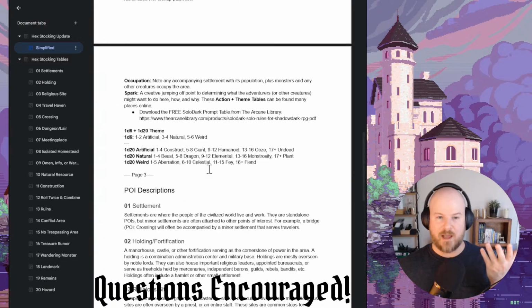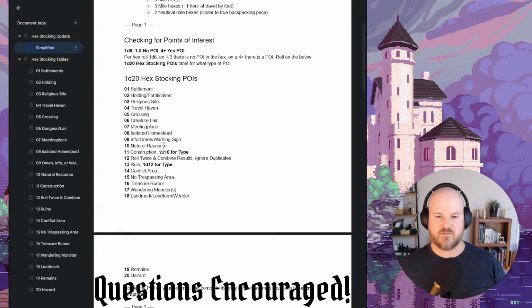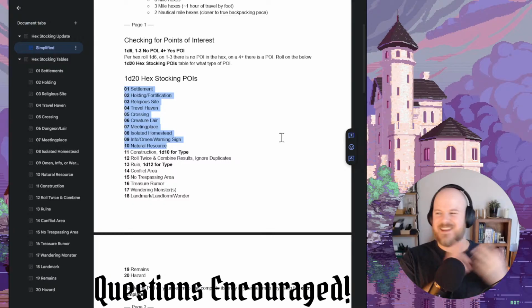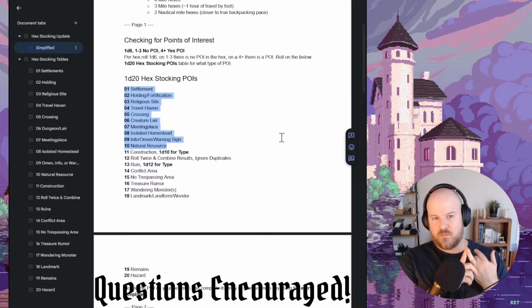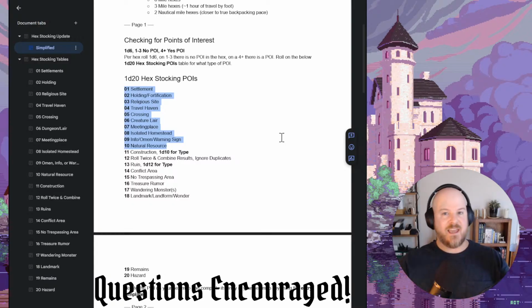Now you might ask why 1d10, and if we look at the table, that'll be pretty self-evident. So if we get 1d10, we get everything up to construction. So they might be building a settlement, a holding, or a fortification, like a keep or a manor house, stuff like that. A religious site, like a temple or church, some sort of travel haven, so like an inn or a tavern or a caravanserai or whatever. A wilderness structure, a horse lodge, etc., etc. Hunting lodge. Kind of thing.